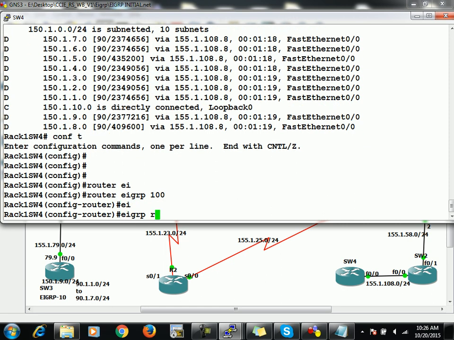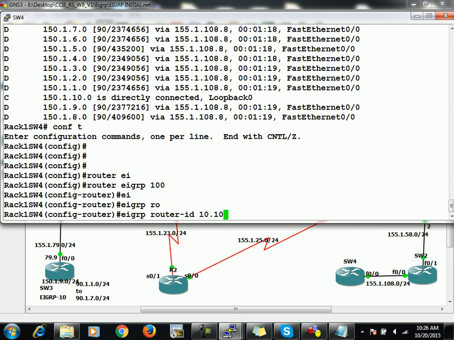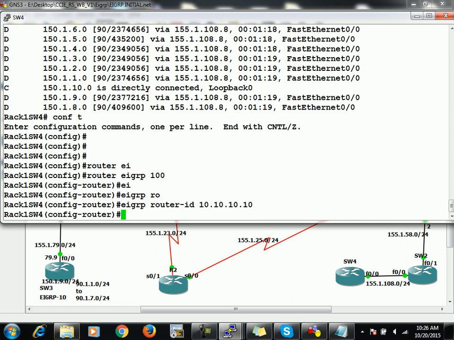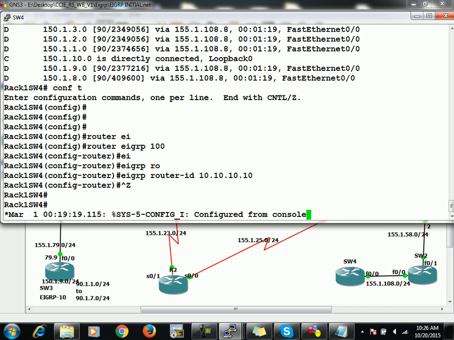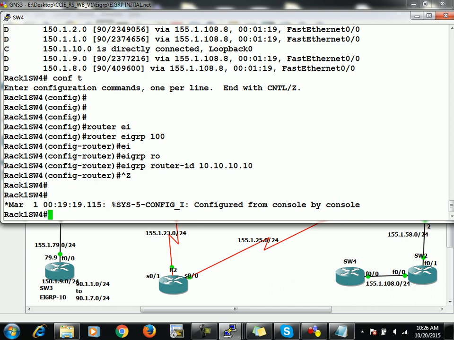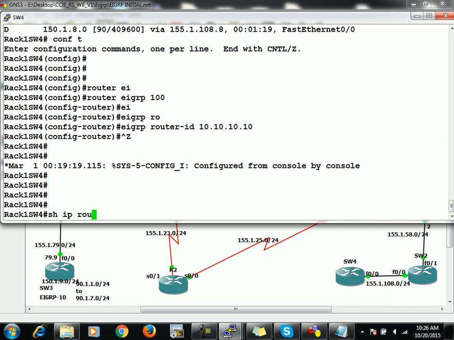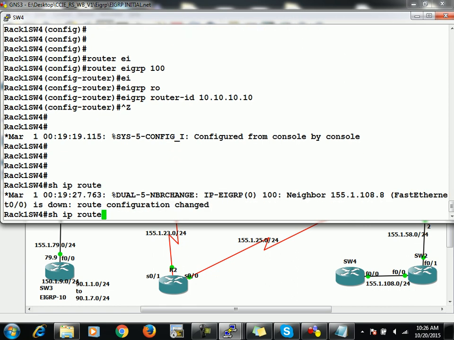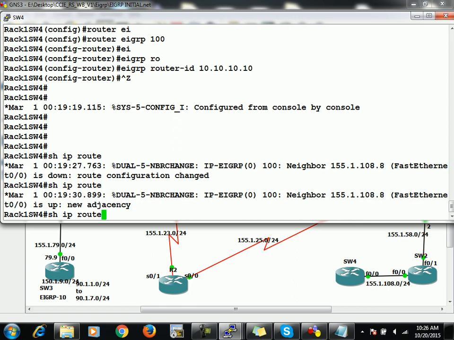Say EIGRP 100, EIGRP router ID, let's say for switch 4, the router ID is 10.10.10.10, and once again you will be able to see all those 90s prefixes available in its routing table. So I hope you have understood the use of router ID in EIGRP. This is the only use of router ID in EIGRP. Apart from it, there is no other use of router ID in EIGRP.